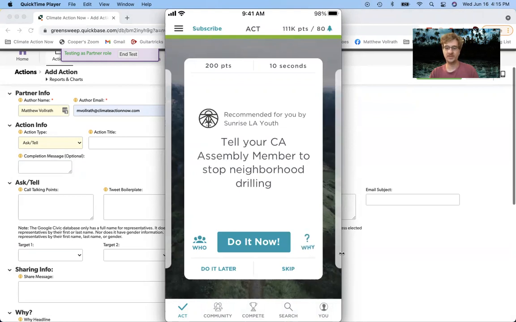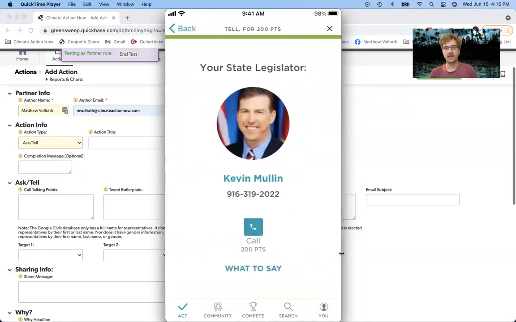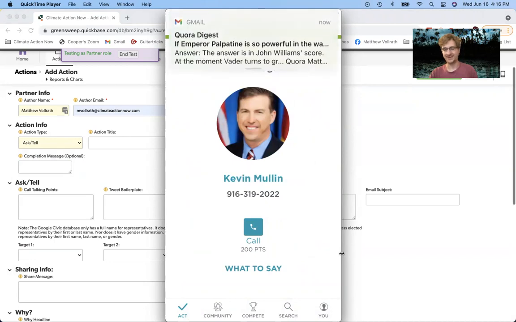So in this case, let's take this example right here on the screen, and I'll walk you through how this actually plays out if somebody takes one of these actions. In this one, we're telling our California Assembly member to stop neighborhood drilling. So we'll tap do it now. And as you can see, it brings up my state legislator. Magic.